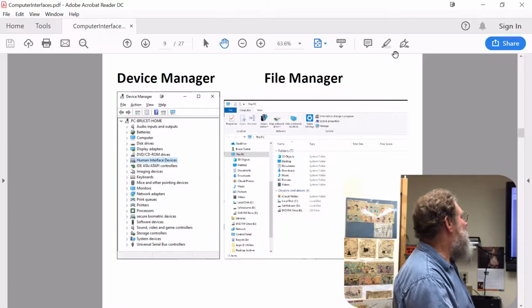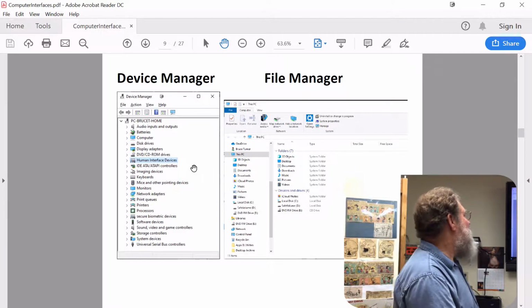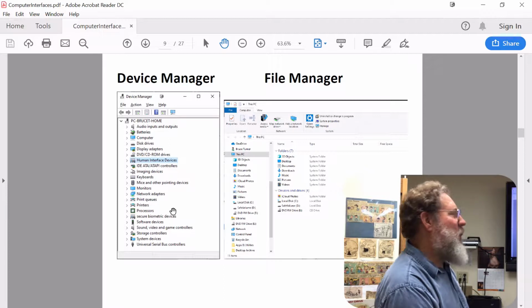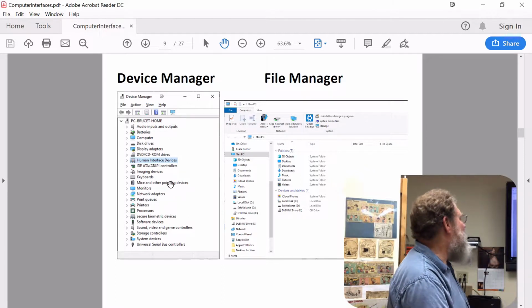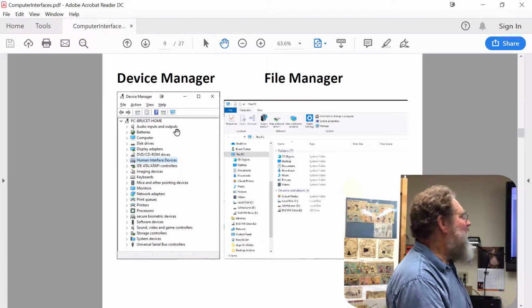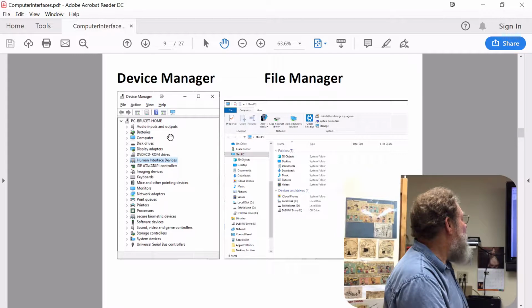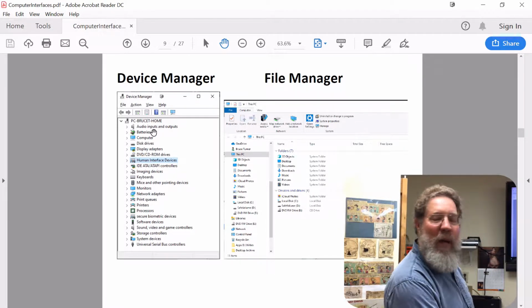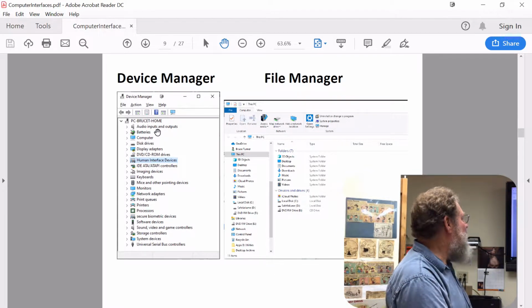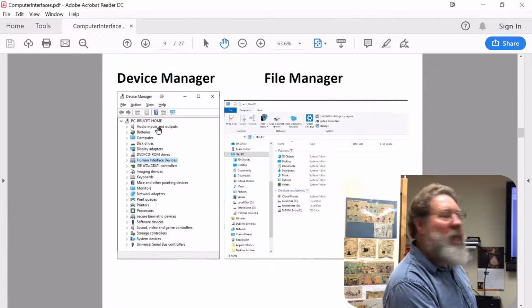So this is the user interface for managing your devices. So it's your device manager for managing your interfaces. Because what kind of things do we have on here? We have audio inputs and outputs. The whole audio is kind of an interface, isn't it, between our human ear and the computer itself. And we have batteries. Well, that's how you get power to your systems when they're not plugged in. So that's kind of a power interface, isn't it?